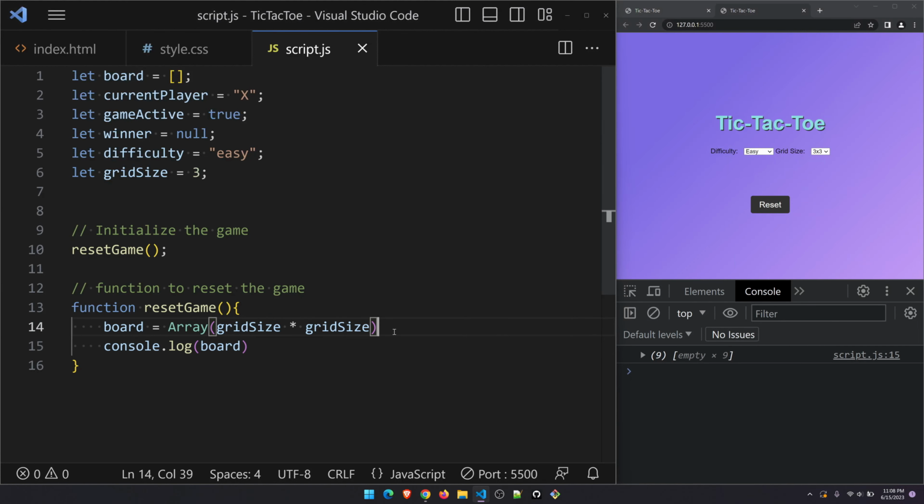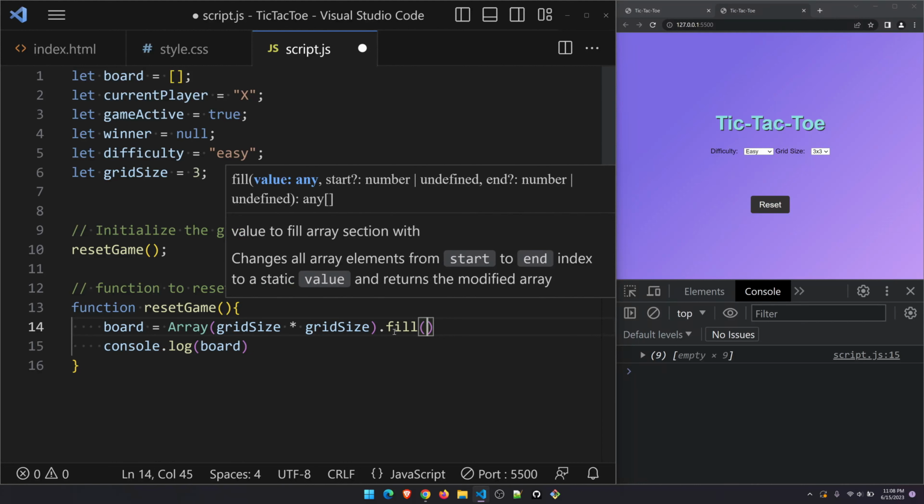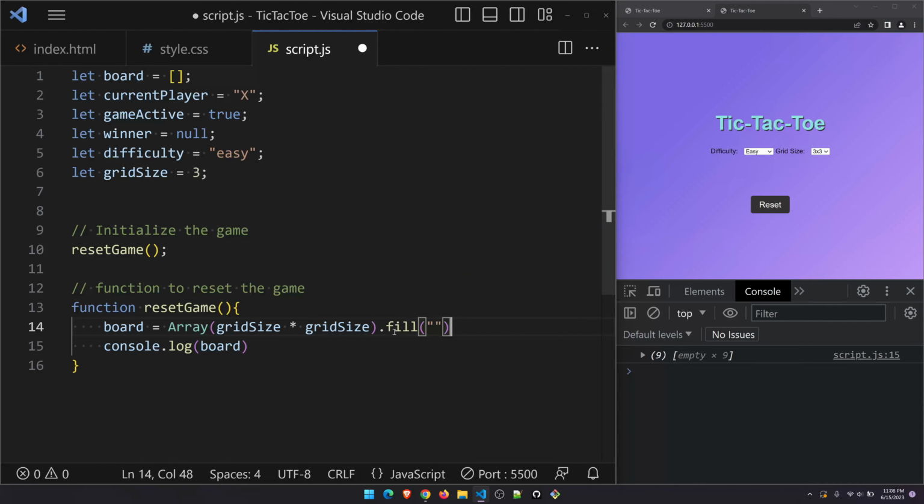So what we can do is use the fill method. An array has a method called fill, and we will use it to initialize all these array values to an empty string. If you do that, now you have 9 empty strings. For now our grid size is 3. If you change it to 4, we will get 16, as you can see. So we can change this dynamically just by changing the grid size element.